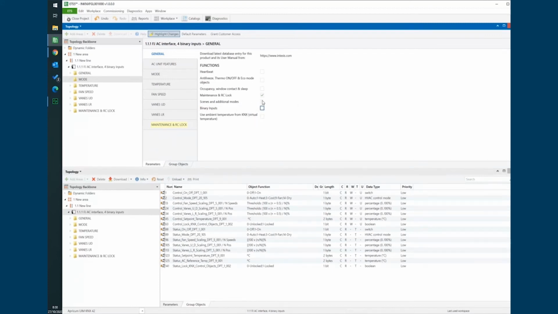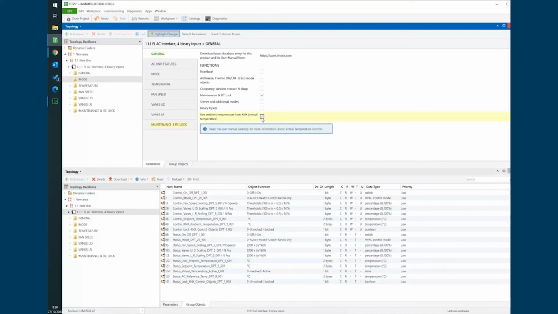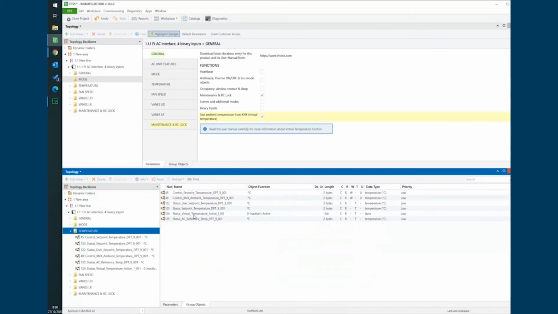One interesting setting here is the ambient temperature. When we are using the KNX thermostat, and we want to use the ambient reference from the thermostat to be applied on the AC unit. I will come here to temperature objects to show it.